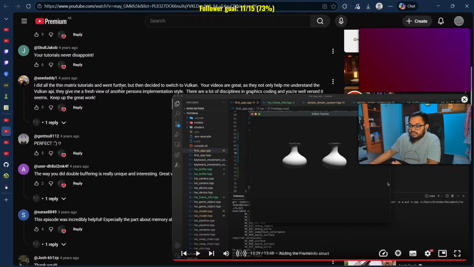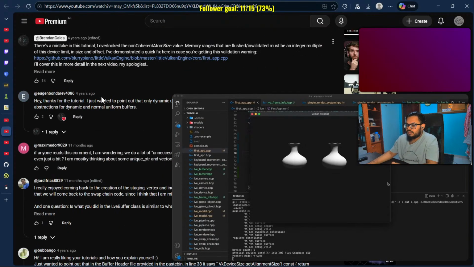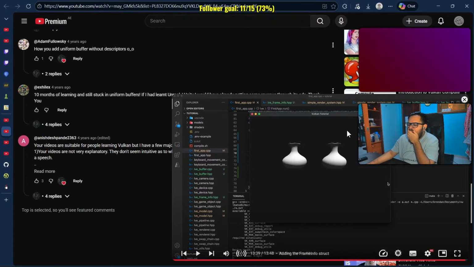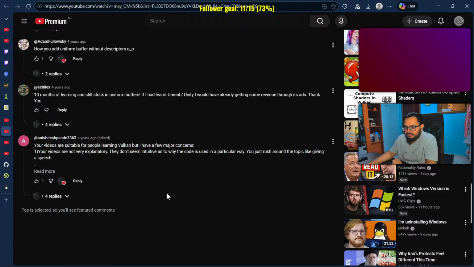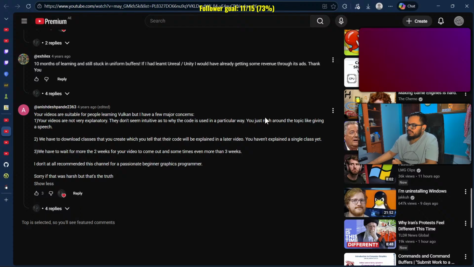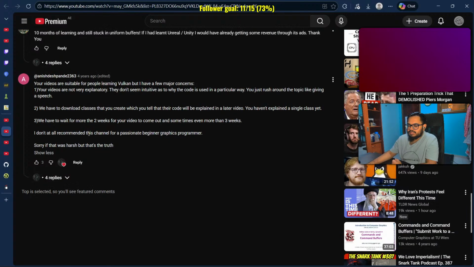Now let's check the comments. Overlook the non-coherent atom size value. Memory ranges that are flushed must be an integer value multiple of the device limit in size and offset. Intuitive as to why the code is used in a particular way. Thus rush around the topic like giving a speech.